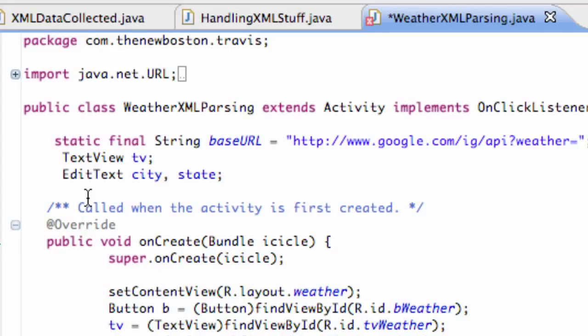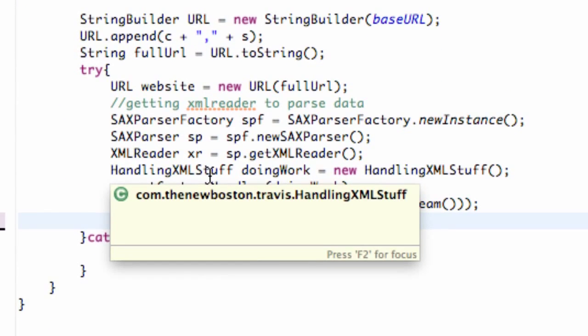app or our XML parsing activity here. And just to do a quick review, I'll talk about some of the things, and then at the end of this tutorial I'll kind of talk about everything that we've done.